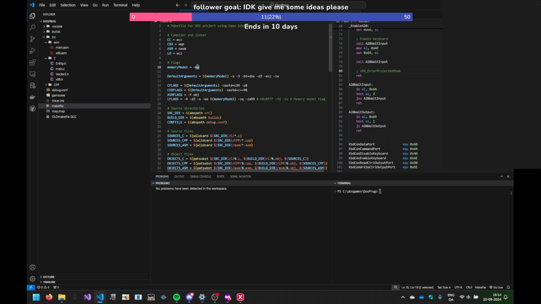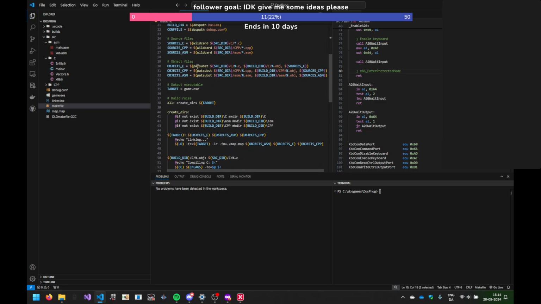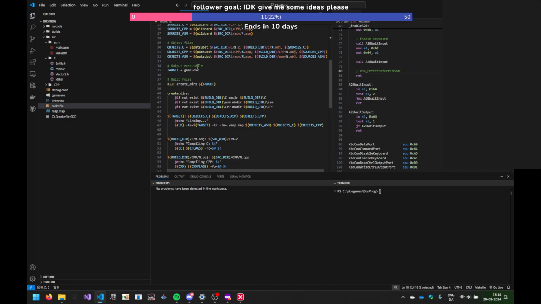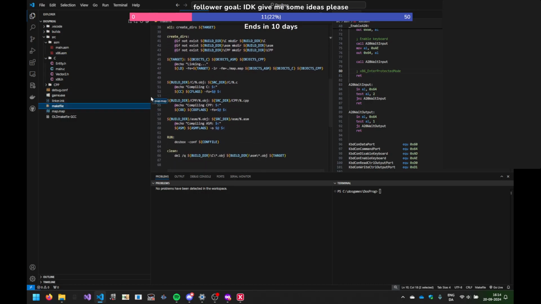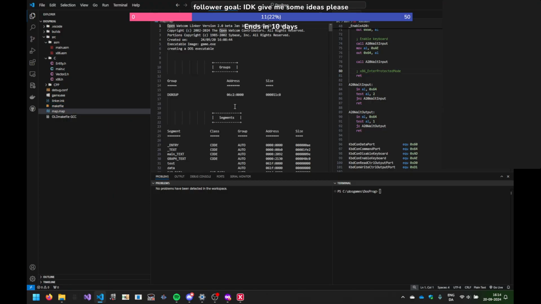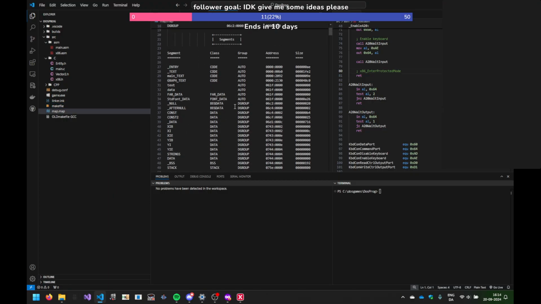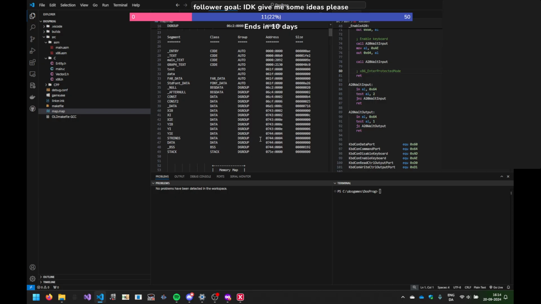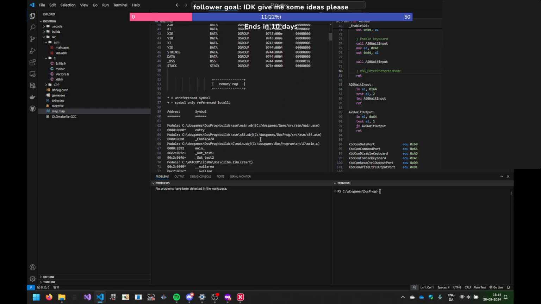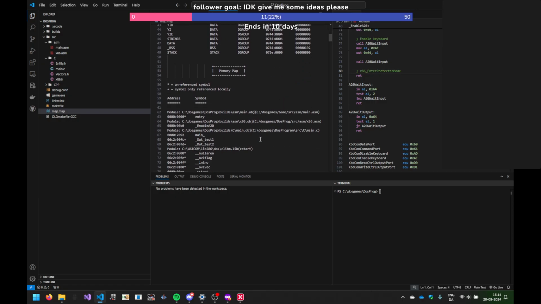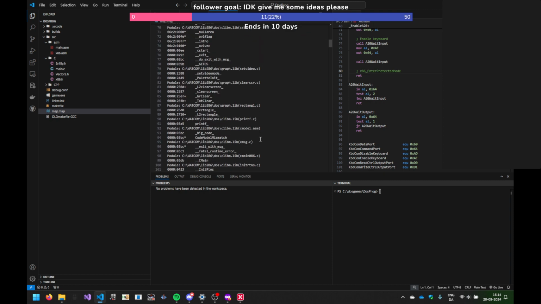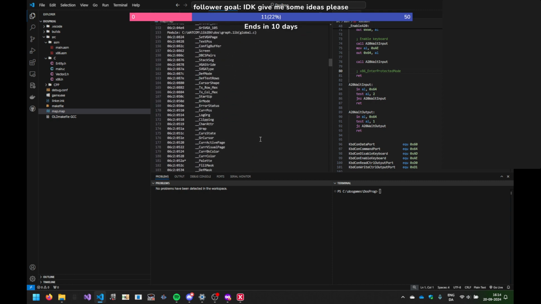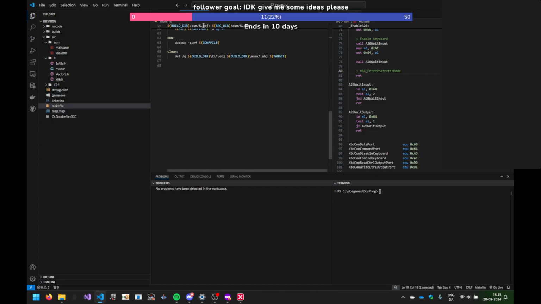So yeah, we are using a medium memory model because that just fits in with everything that I need. We have everything that we need here. And if we look into the mapping, you can see we are clearly within the medium model. So yeah. Let's try to actually make something.